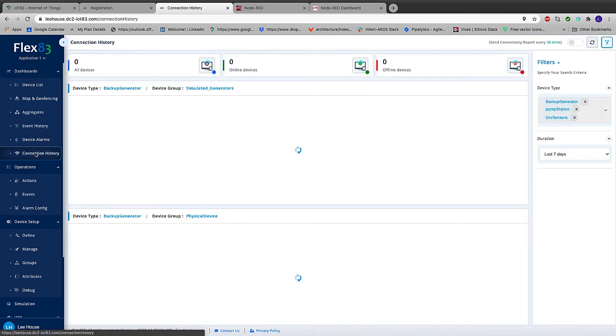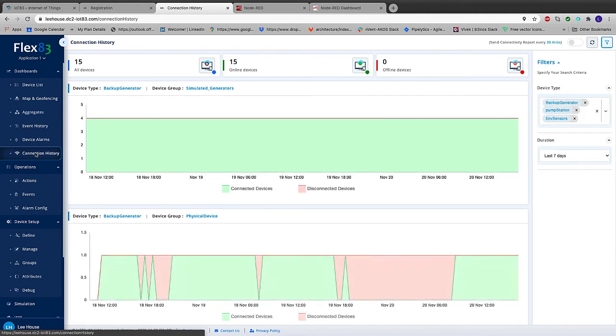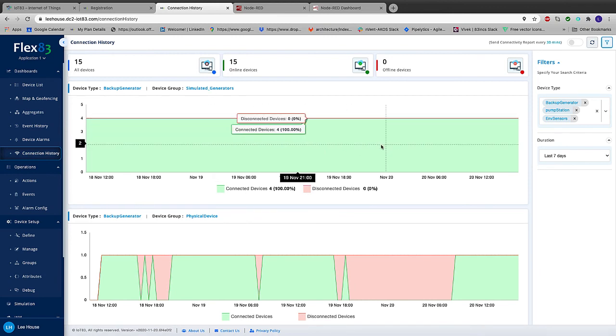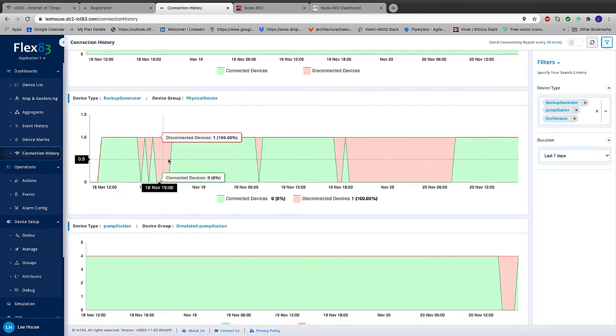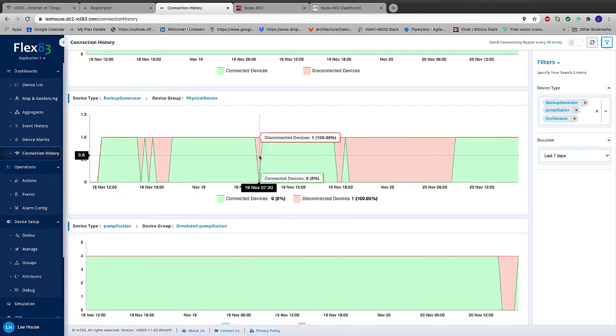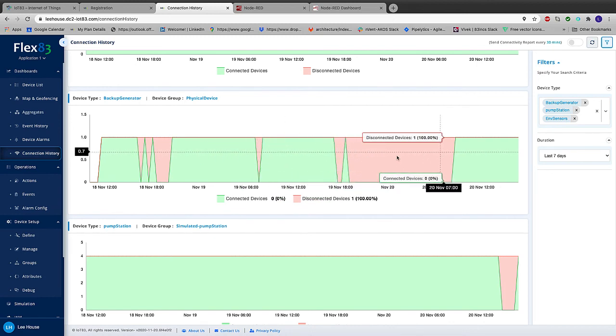Finally, we've got a connection history page that shows what has been the connectivity for each of these devices. As we can see, our simulated generators have been connected all along. Our Node-RED devices have periods where they're disconnected because of the way this particular technology has been implemented.